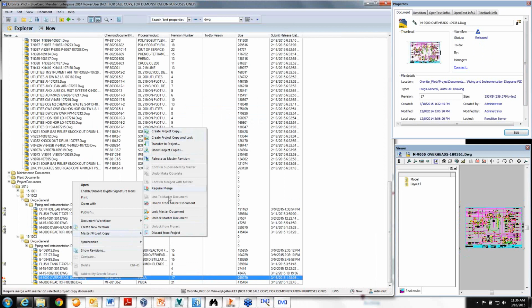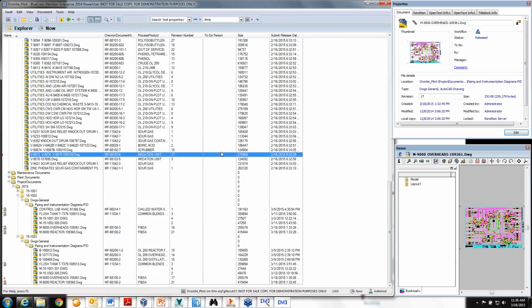So you can see there's a whole series of commands related to managing and tracking these project copies and releasing as masters and that kind of thing. As I mentioned, the BlueCielo software is definitely the most sophisticated in this particular area. Hagerman & Company is actually looking at developing some similar functionality for Autodesk Vault, though.